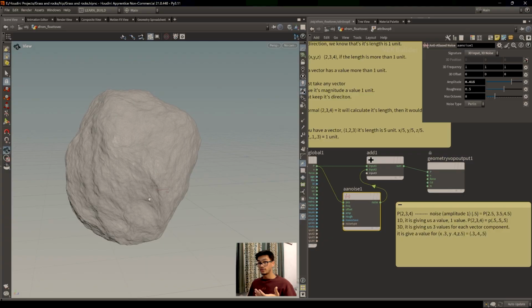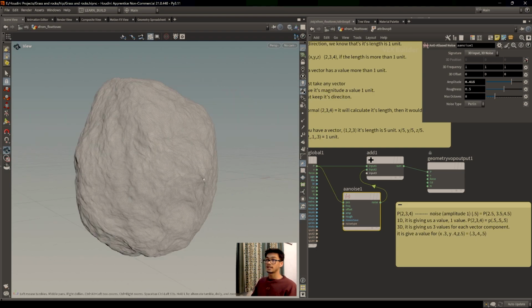You know how noise works, right? This is really important, because we know that noise is something that displaces or changes something. It gives a random something, but we don't know how it works. But we now know how it works, right? So we have something like this.